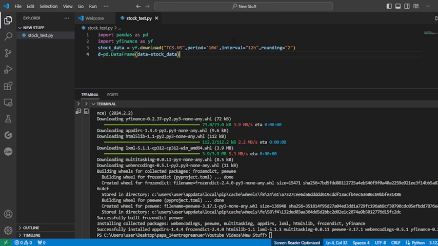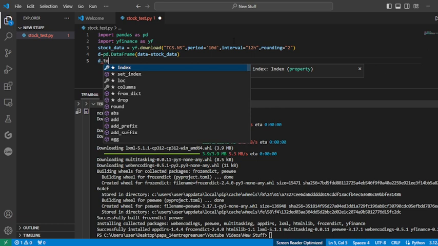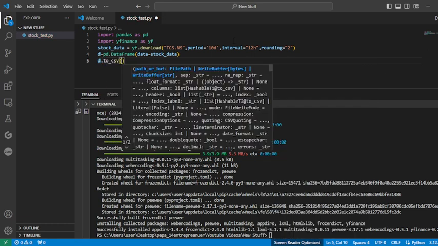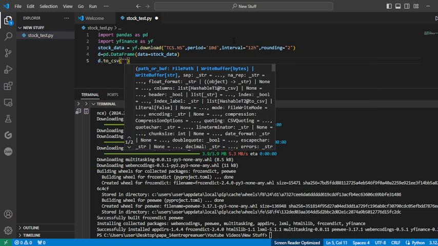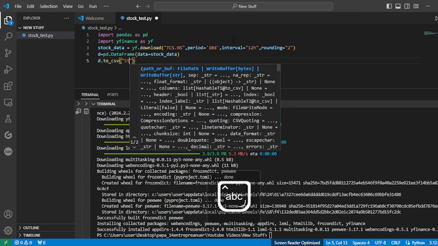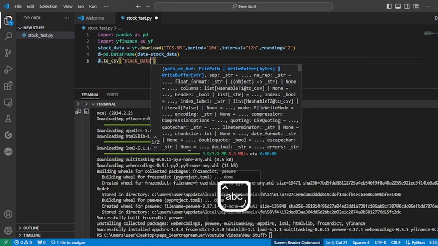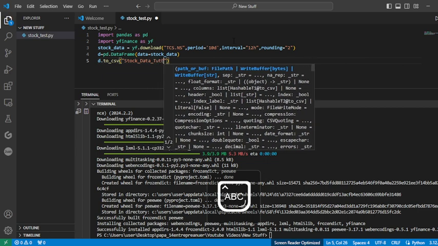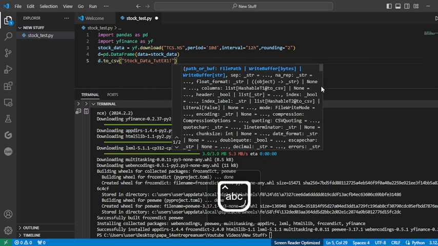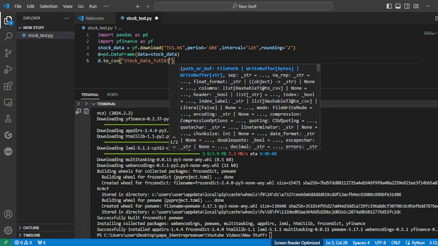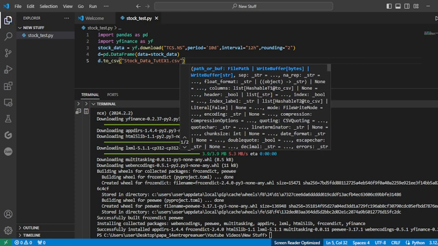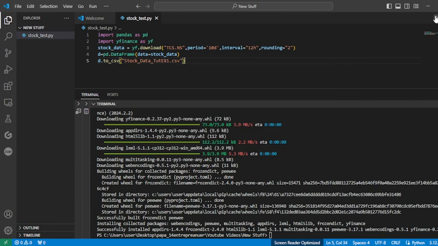Now what we can do over here is the d.to_csv function. This to_csv function will convert our main stock data frame to a CSV file, and I'm going to be naming it stock_data_ex1.csv over here.